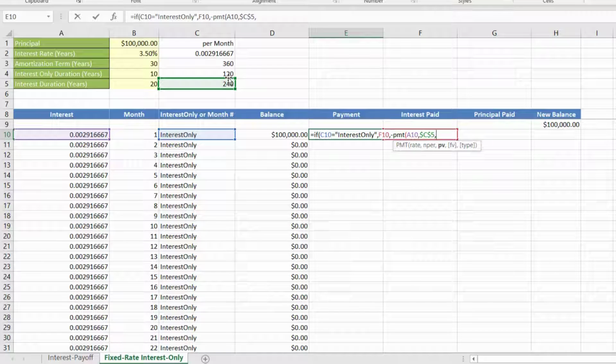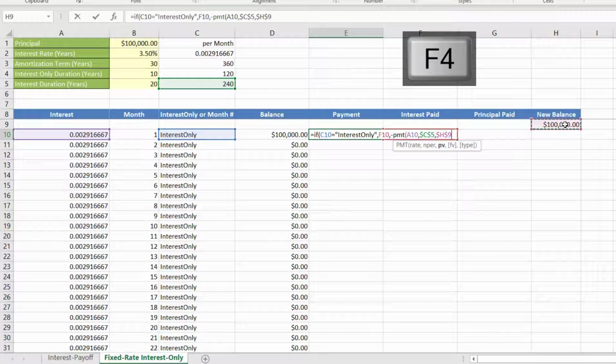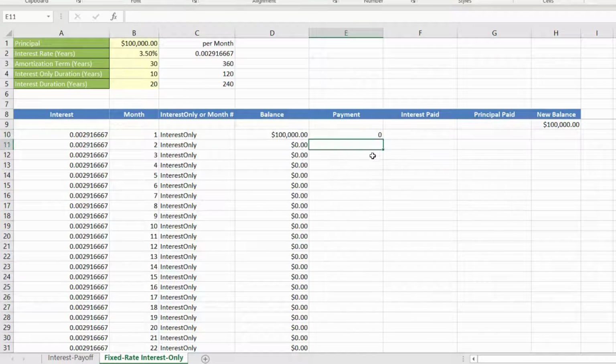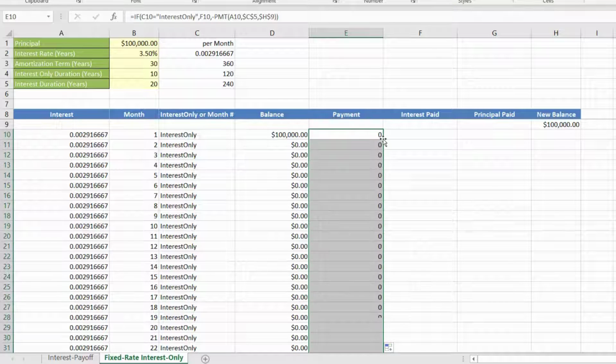Comma, and what is the present value? Well, the present value is going to be this, right? The previous value. All right, so that's going to be $100,000. And that also needs to have an absolute cell reference. And I don't need anything else. Close parentheses, press enter. Whoops, I forgot to add another parentheses, and Excel added it for me. So click yes. And it says 0 because there's no value in here, but I'm going to double click the fill handle to bring it down, and that will bring it down for the other ones.